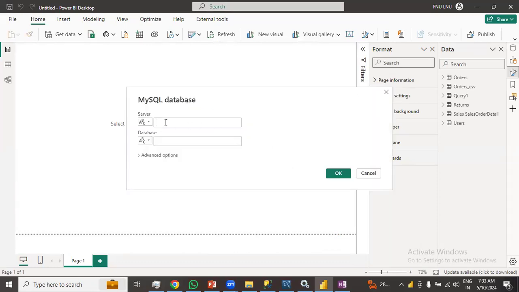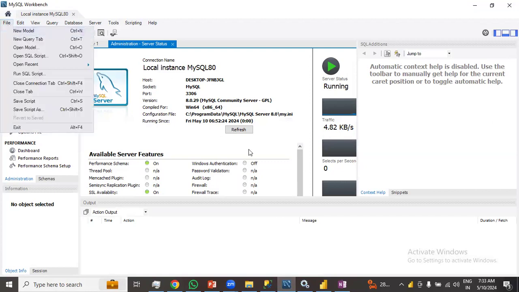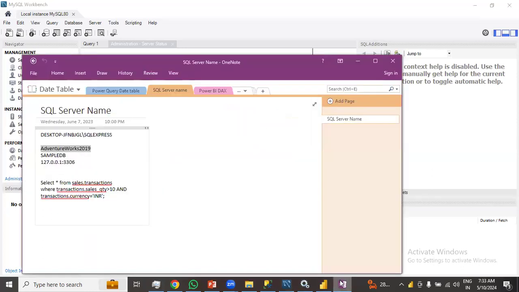Okay, and you need to type the name of your server. Generally, your MySQL server name will appear before opening the MySQL. Once you open the MySQL, before opening there'll be a window, which is what you're seeing here. That window will have the server name. In my case, I have stored the server name, that is this one. But in your case, you will be greeted with that server name when you open the MySQL server. I'll just copy this here.